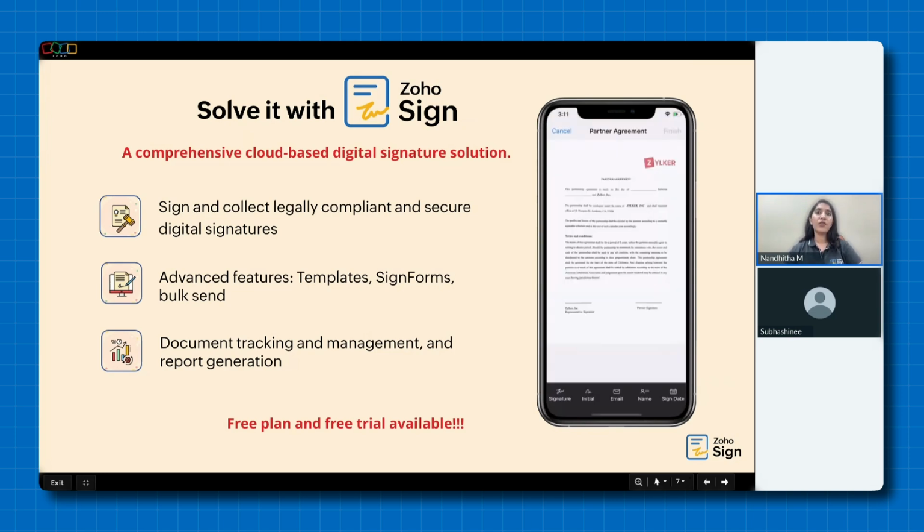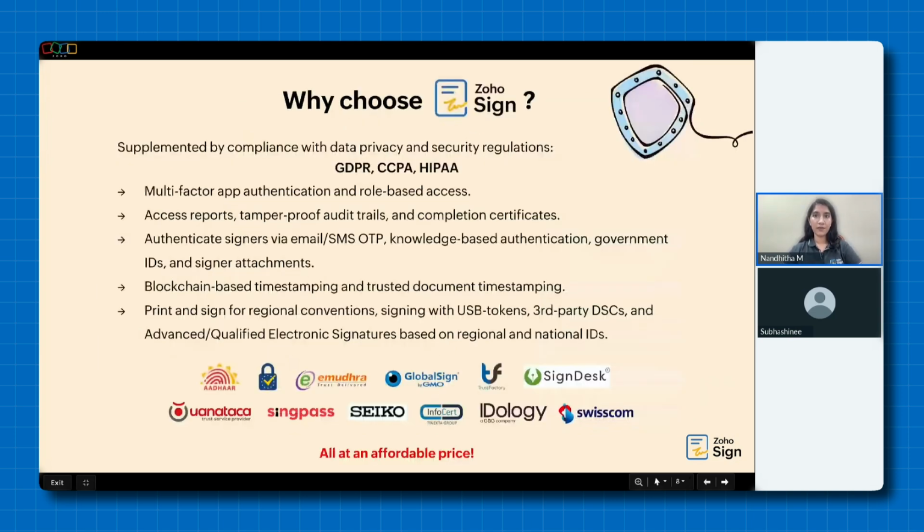But why choose Zoho Sign from the various vendors out there? Zoho Sign is supplemented by compliance with data privacy and security regulations internationally, such as the GDPR, CCPA, and HIPAA, to name a few. We also provide multi-factor app authentication and role-based access that lets only restricted people access the document and with authentication. Further, you can choose to access reports, tamper-proof audit trails, and completion certificates, which will help ensure better security for your signing process.